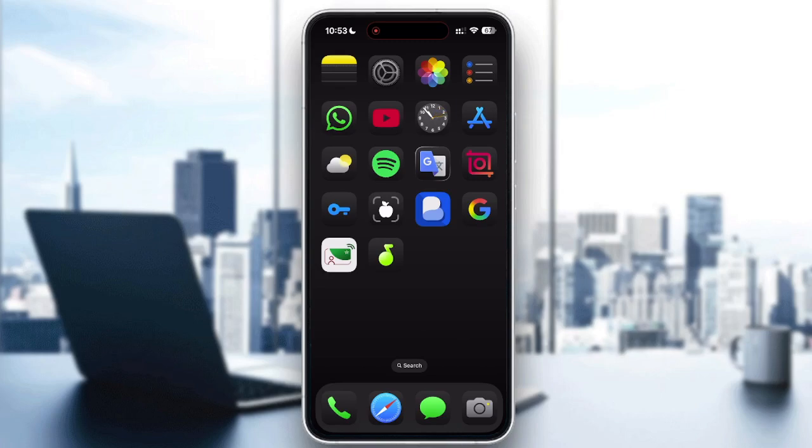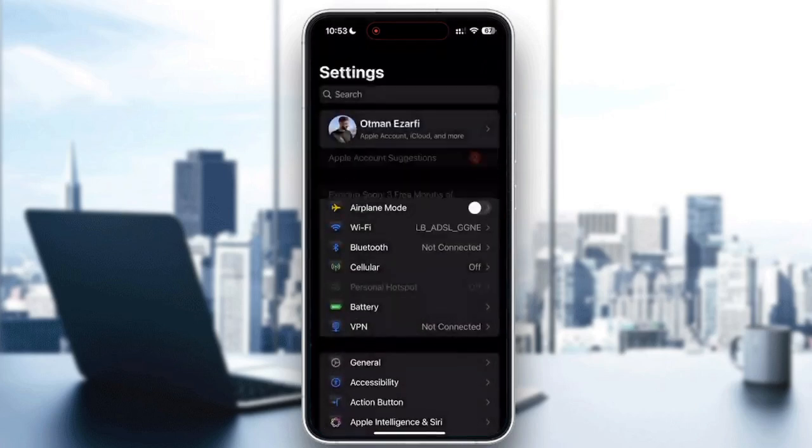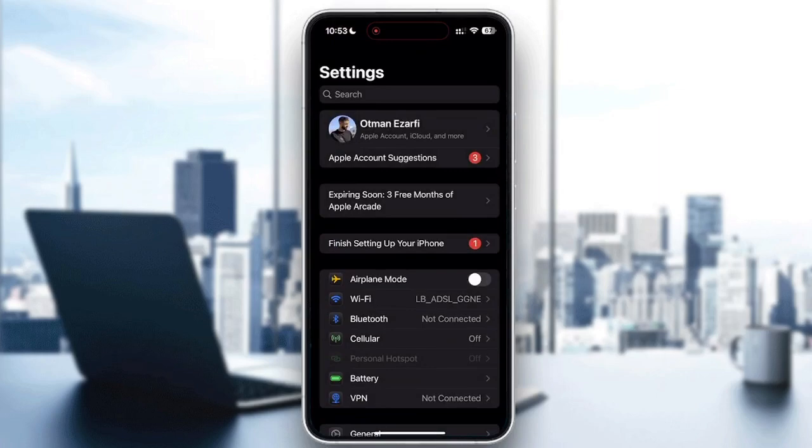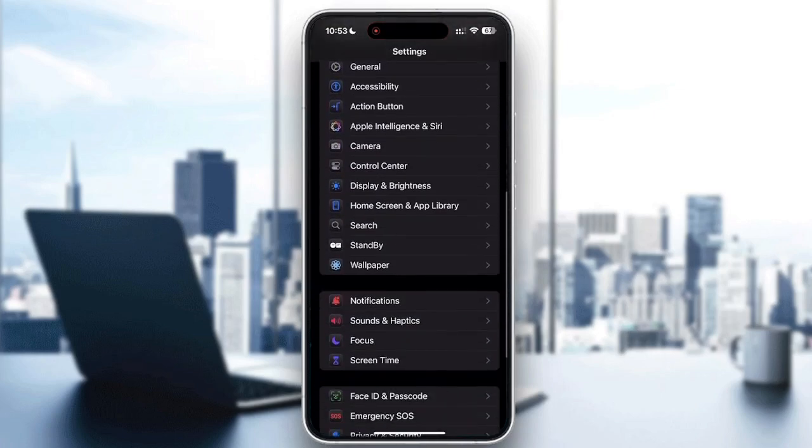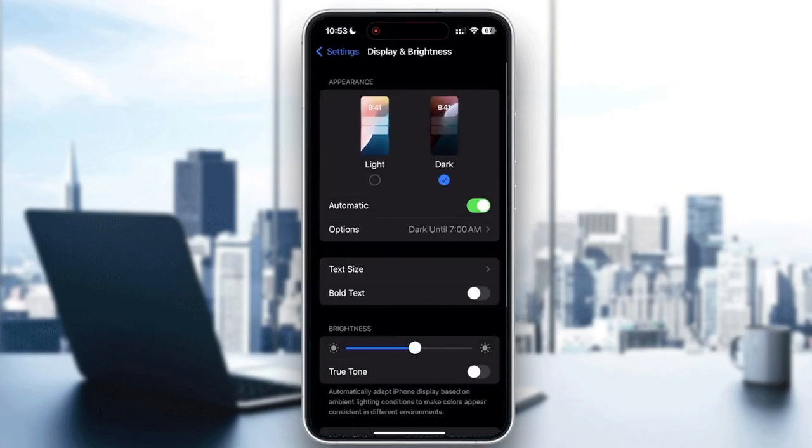So first things first, open Settings on your iPhone. So go to the Settings option. This is where all display and accessibility options live. Okay, so now scroll down and tap Display and Brightness. Okay, so you have to look for Display and Brightness, tap it. This section controls how text and visuals appear on your screen.